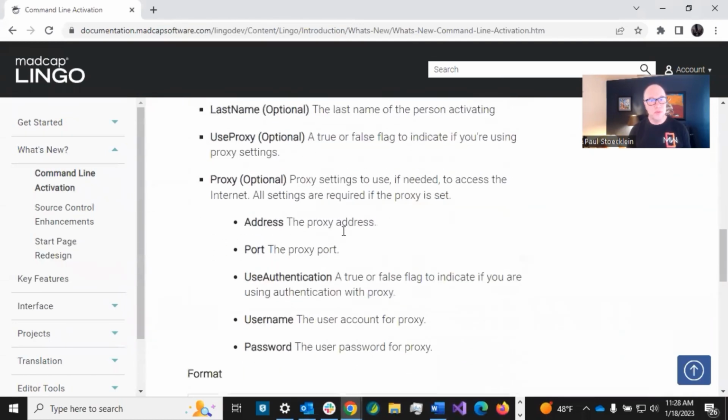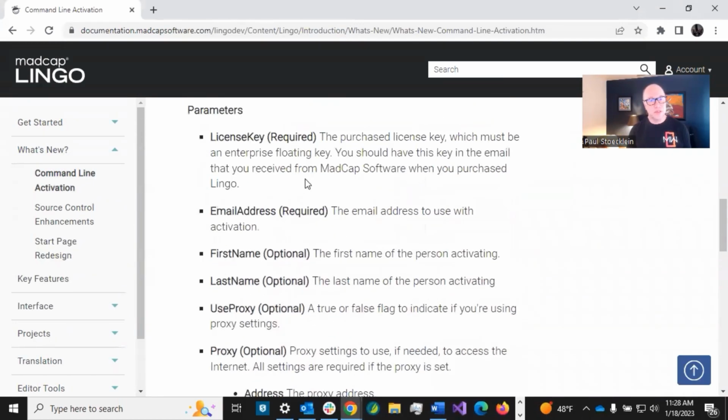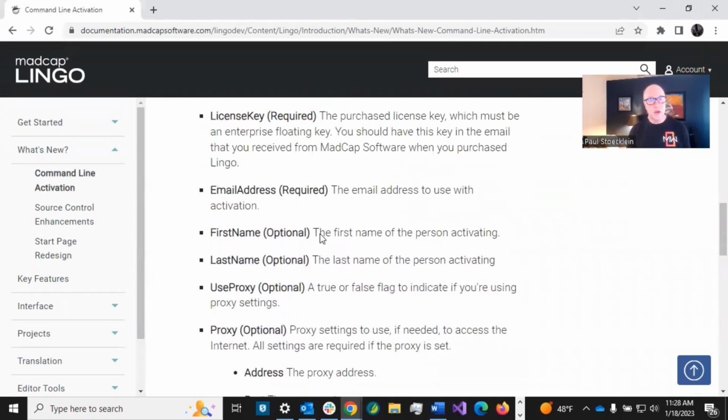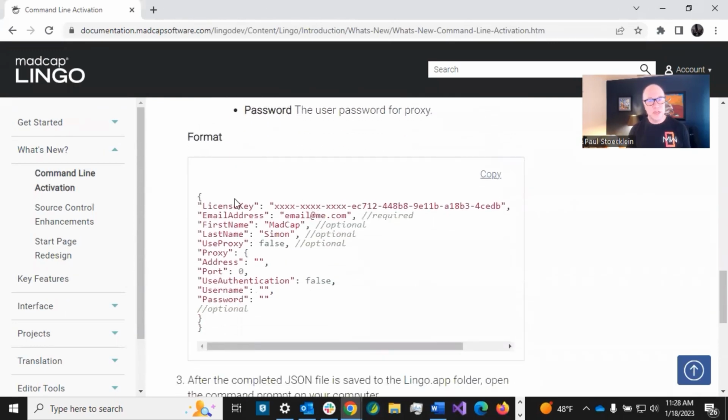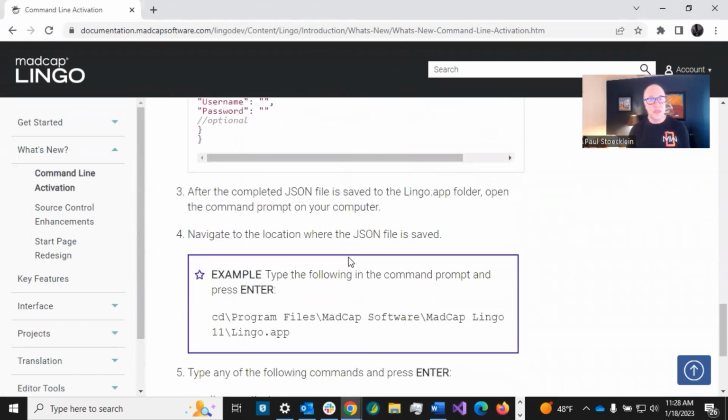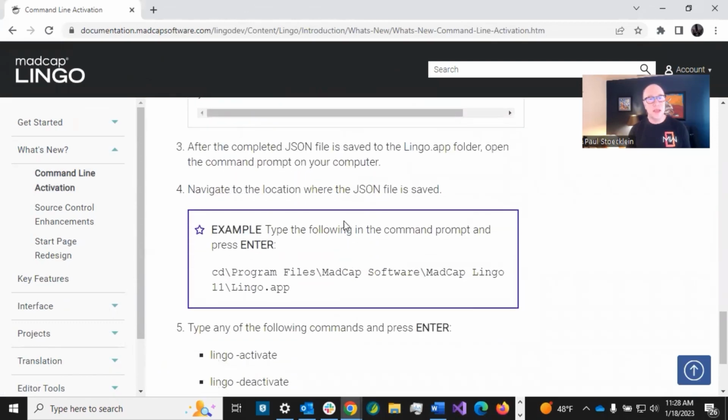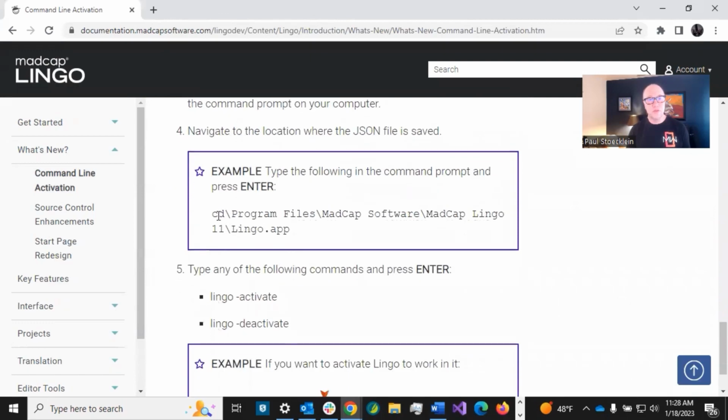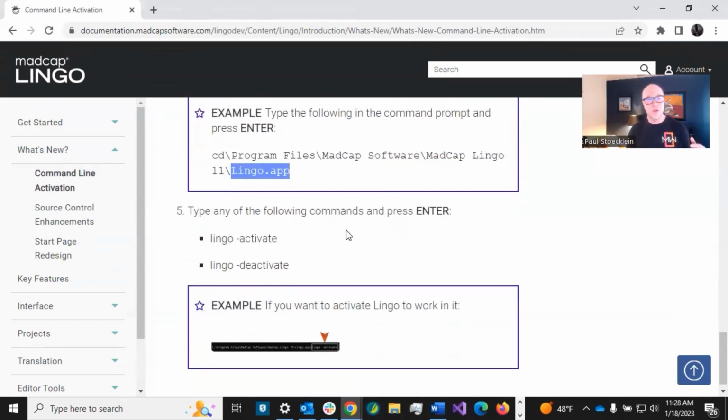You can read through this. You can see a lot of these things are optional. Some are required, and this just gives you an idea of the format. That's why I want you to look at this, because you can just copy the format and plug in your own information. Then you save that JSON file to the place where Lingo is installed, in Program Files, in this directory. That is where you're going to store it.